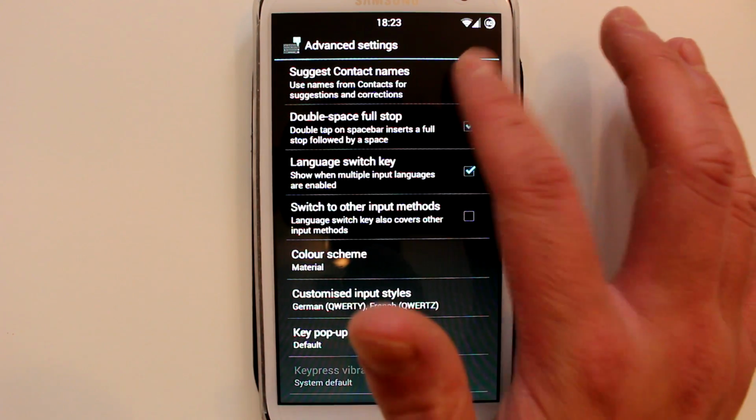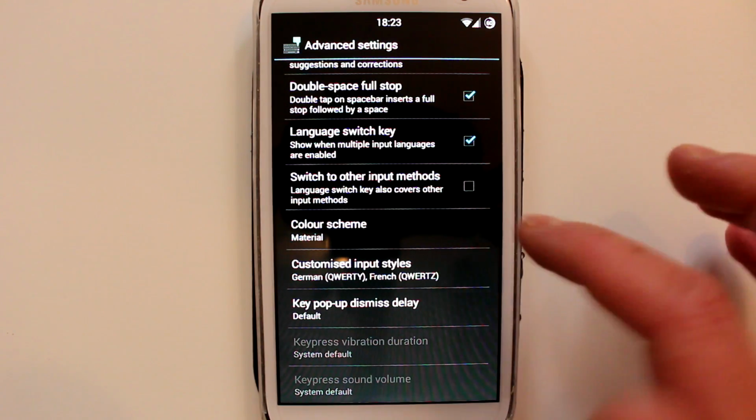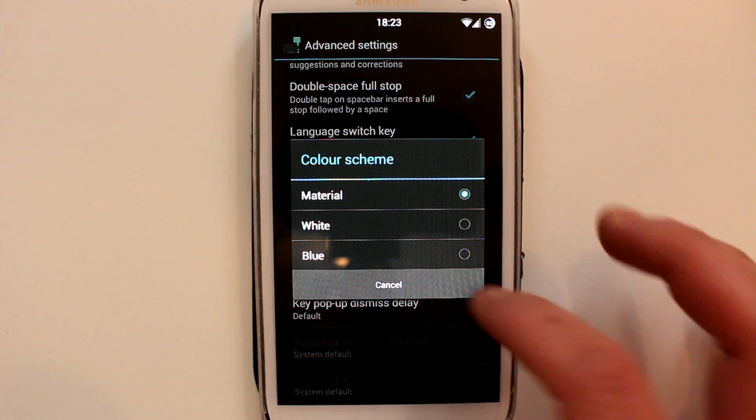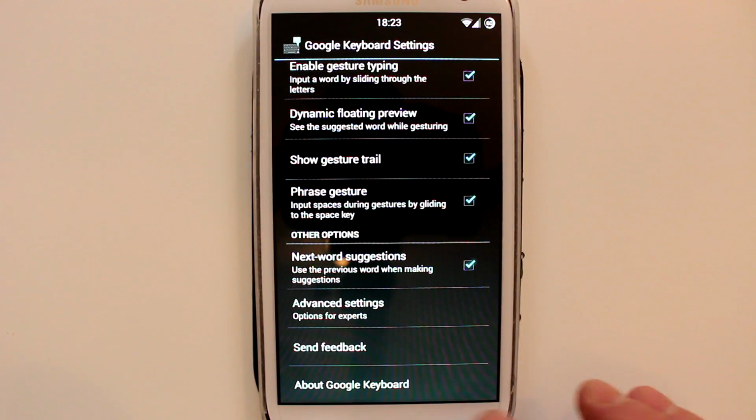One thing I want to show you is the advanced settings. This is where you can change the theme. By default, they have the material theme. Earlier on today, they had an update, but usually you'd have to come here to change it.